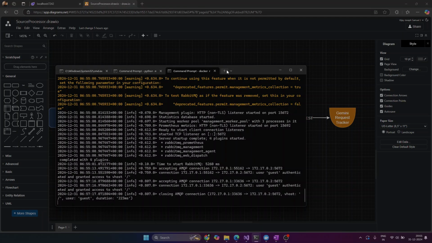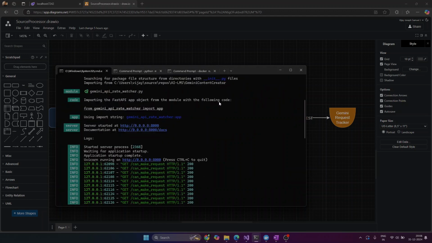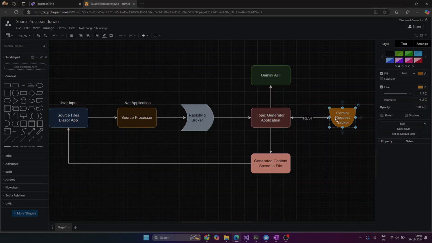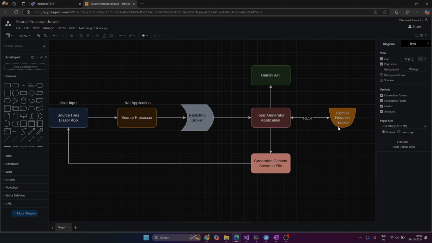Here I have three tabs open of my command window, and in one of them I'm running my RabbitMQ instance. This is my queue. And this is my Gemini API request tracker. I have maintained a global record of how many Gemini API requests I make per minute. I have a hard limit of 15 requests per minute. I cannot make anything more than that. I have multiple applications using the same API key, so I have to be careful. I don't want to hit any rate limits.